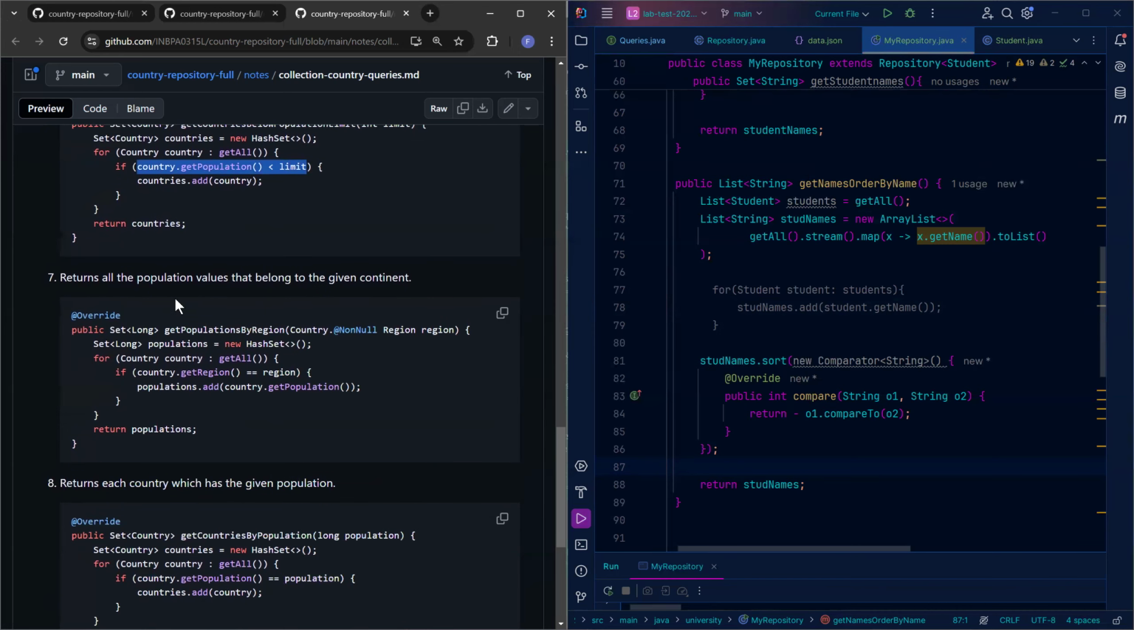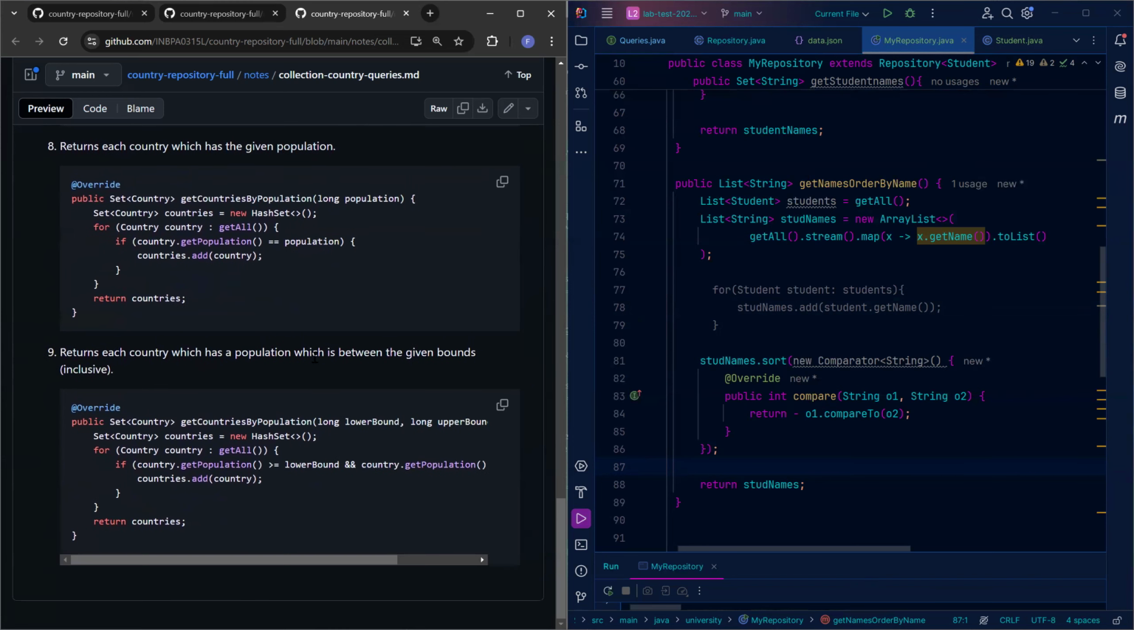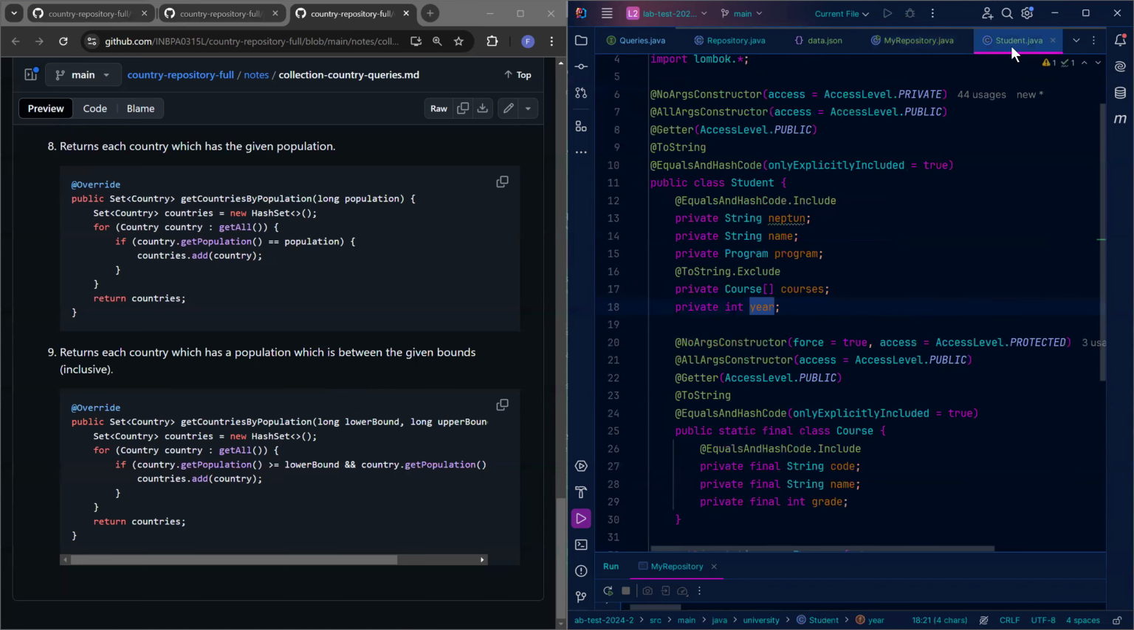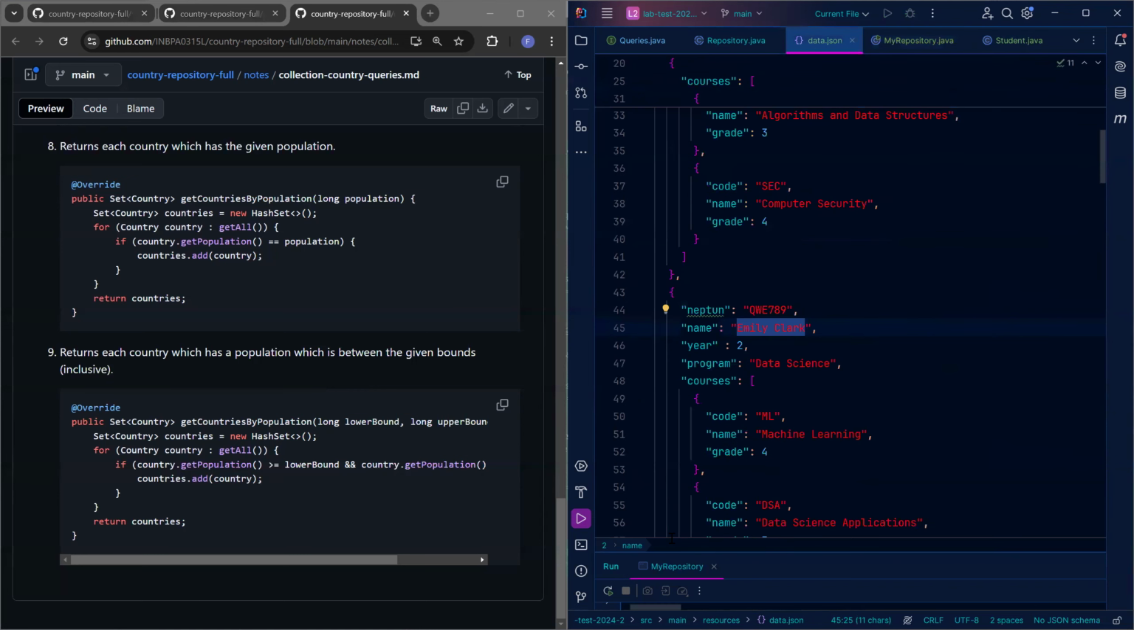We'll do one of these where we return all the something that fulfills a condition. Each country which has a population which is in the given bounds. Get population by region.